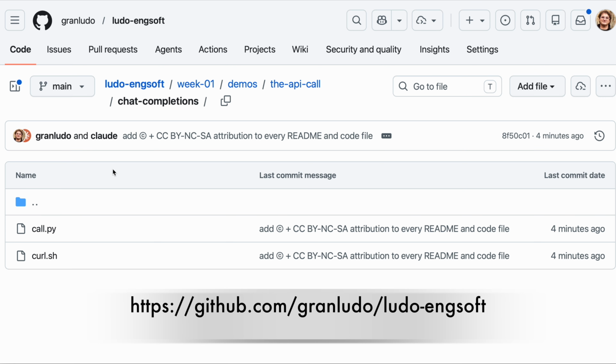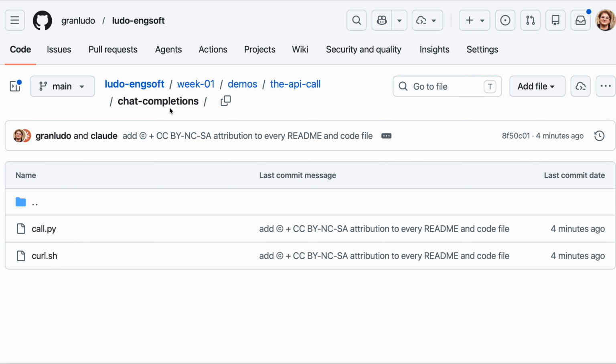So let's do a demo. We are in our repo. I have cloned this on my machine, and we're here in chat completions, and we have this curl script.